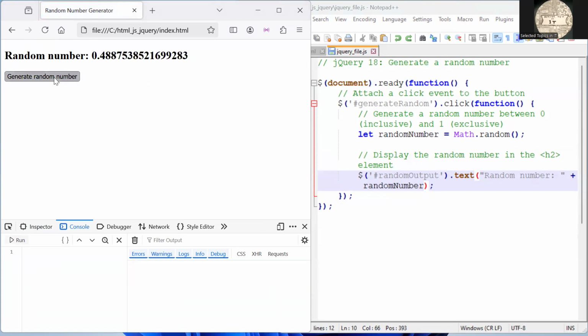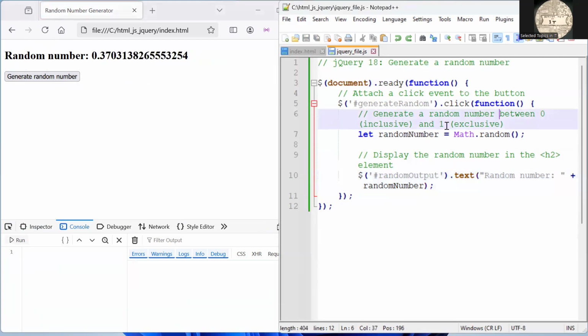It's generating a random number, anything between 0 and 1. It could be 0, but it doesn't include the 1. So that's pretty much it.